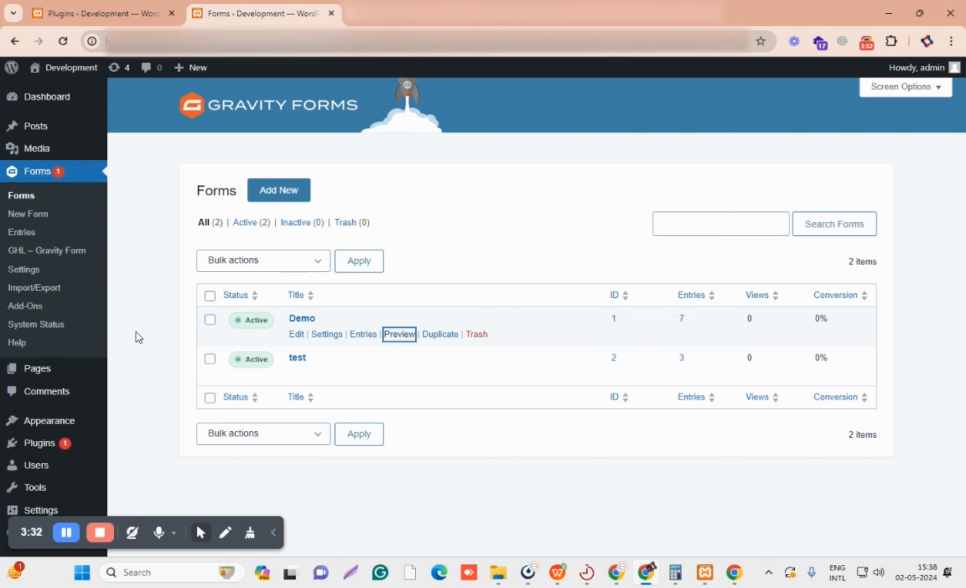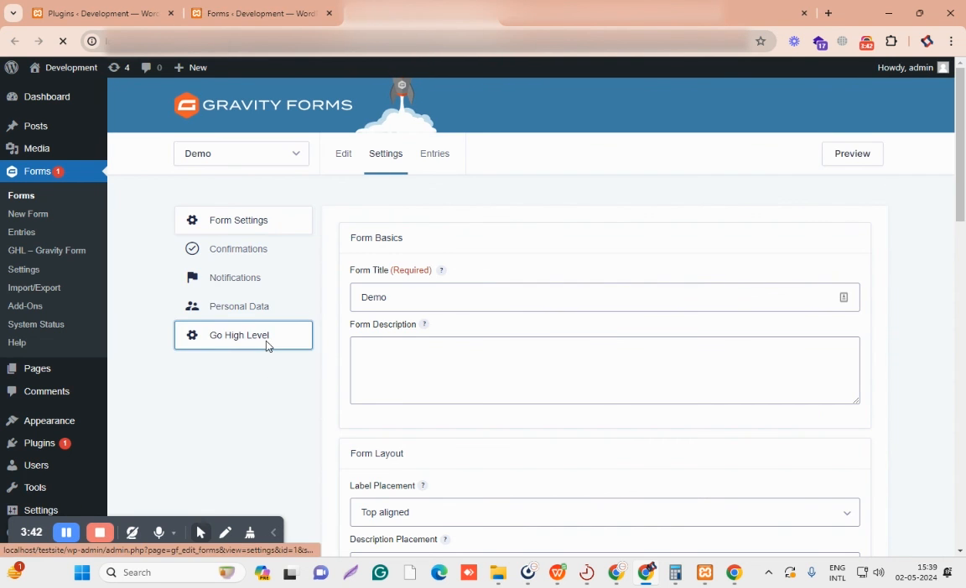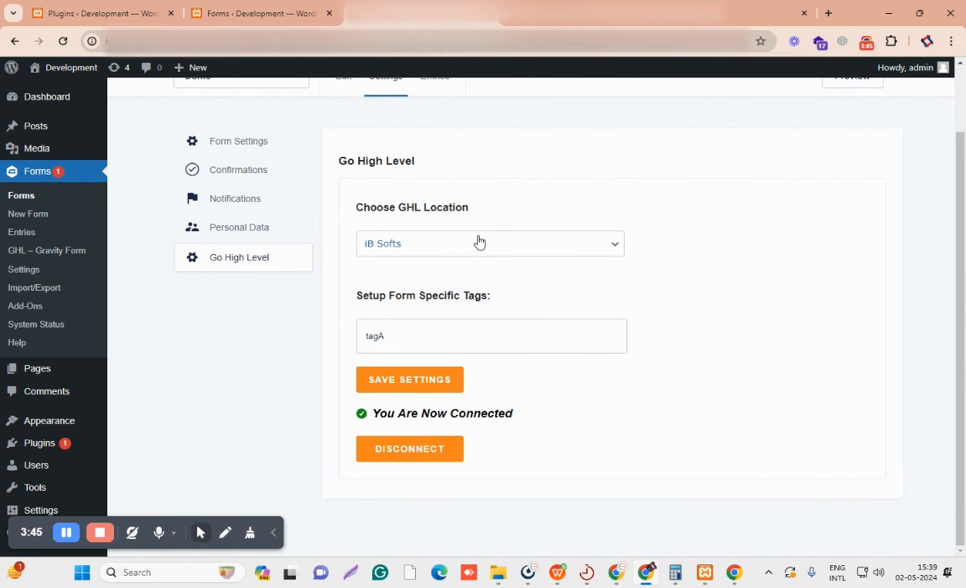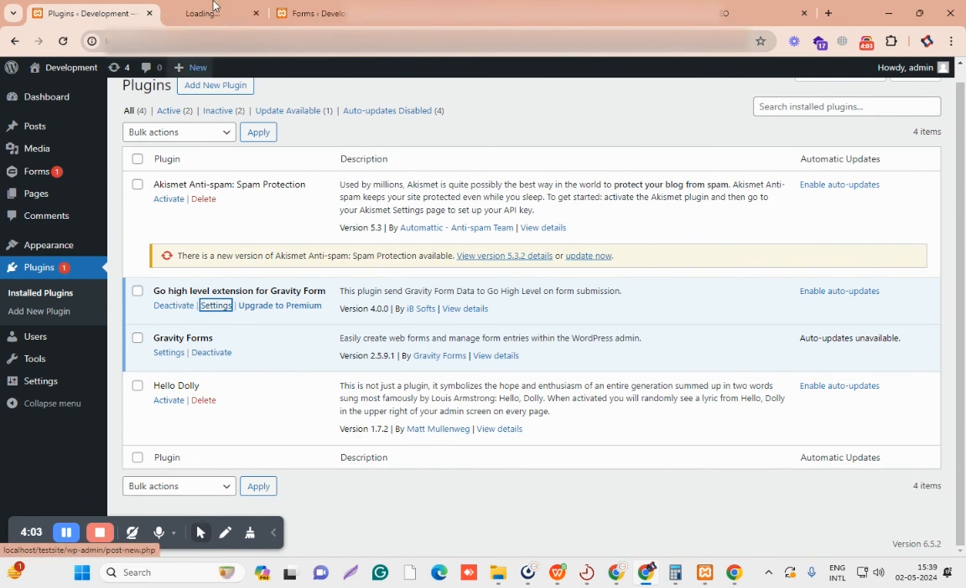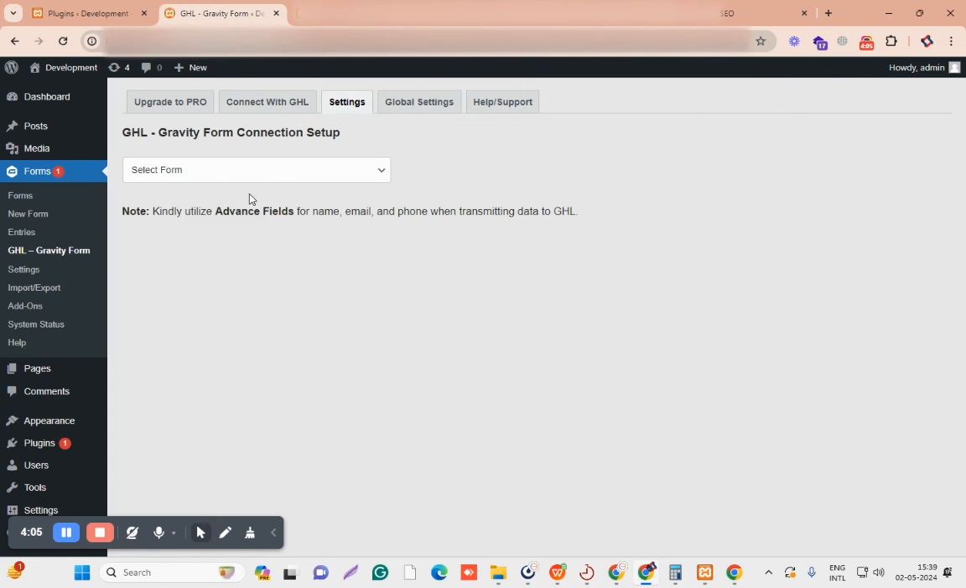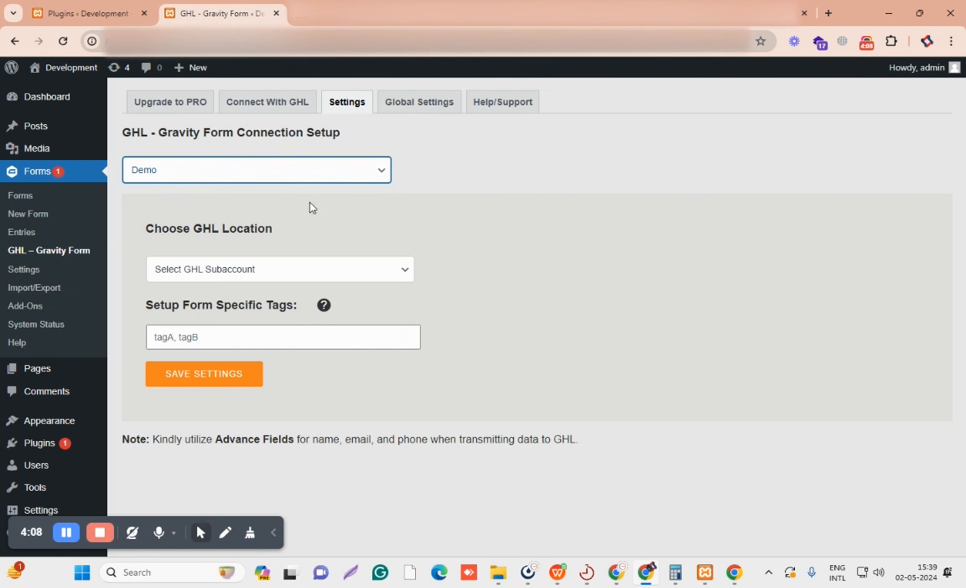The other method is using the form settings. For that, you need to go to the forms, the settings, and go to GoHighLevel. Here, as I have already selected the GHL locations, it is already showing the GHL location as well as the tag. From here, you can also disconnect that. If I disconnect it from here, you can check it from there also. Yes, from here it is also disconnected.